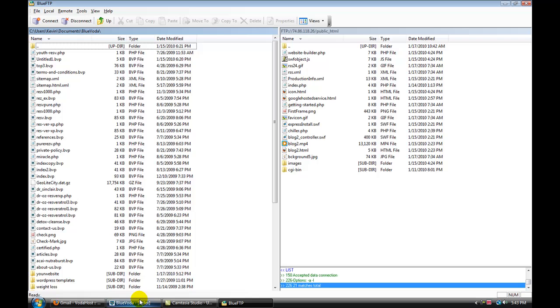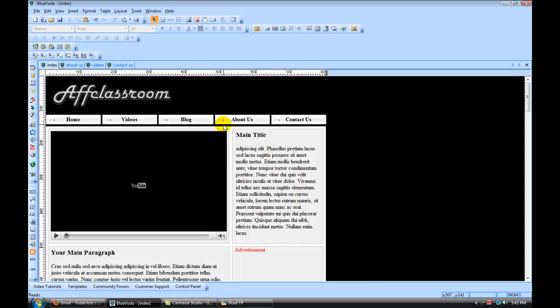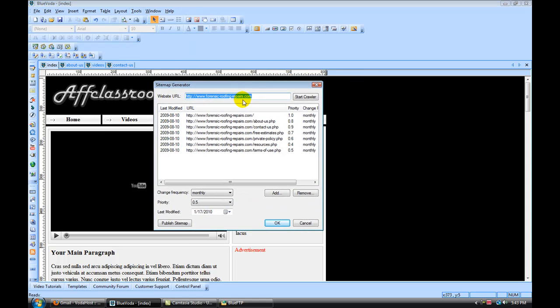All right, so that's pretty much it. One more last thing. If you want to publish a sitemap, which is recommended by Google, right here you would put in your domain, and then you would click Start Crawler, and it's going to crawl your site and find all the pages that are linked to your site within your site.